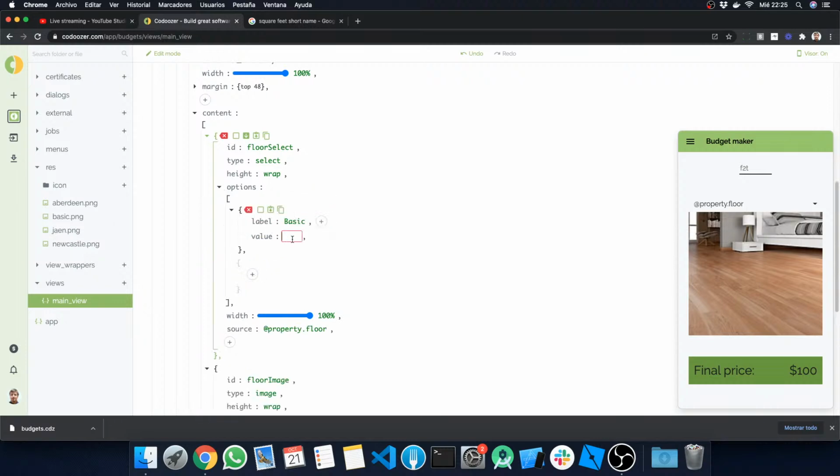You can use 1, 2, 3, 4, you can use A, B, C, D, you can use basic, Aberdeen, Newcastle. I mean, you can enter anything. But in my case, I'm going to put here the name of the image file, basic.png. This is the value of this option.